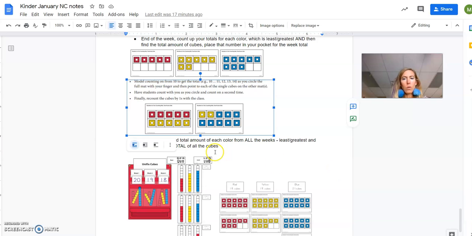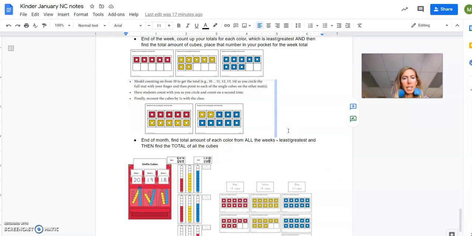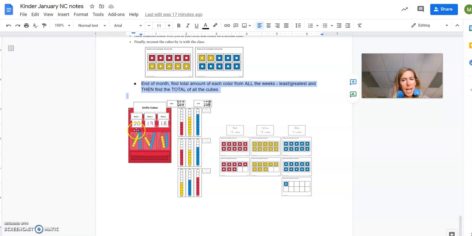Okay? So each week would be doing something like that, and then at the end of the month, you compare your totals from 3 weeks of collecting. And you just say, all right, we had 20 the first week, 19 the second week, 18 the third week. We had the most cubes on week 1, the least amount on week 3. And now, how many total cubes is that all together? Yeah, we're going to do 20 plus 19 plus 18. Isn't that nuts? You could do that if you wanted to.